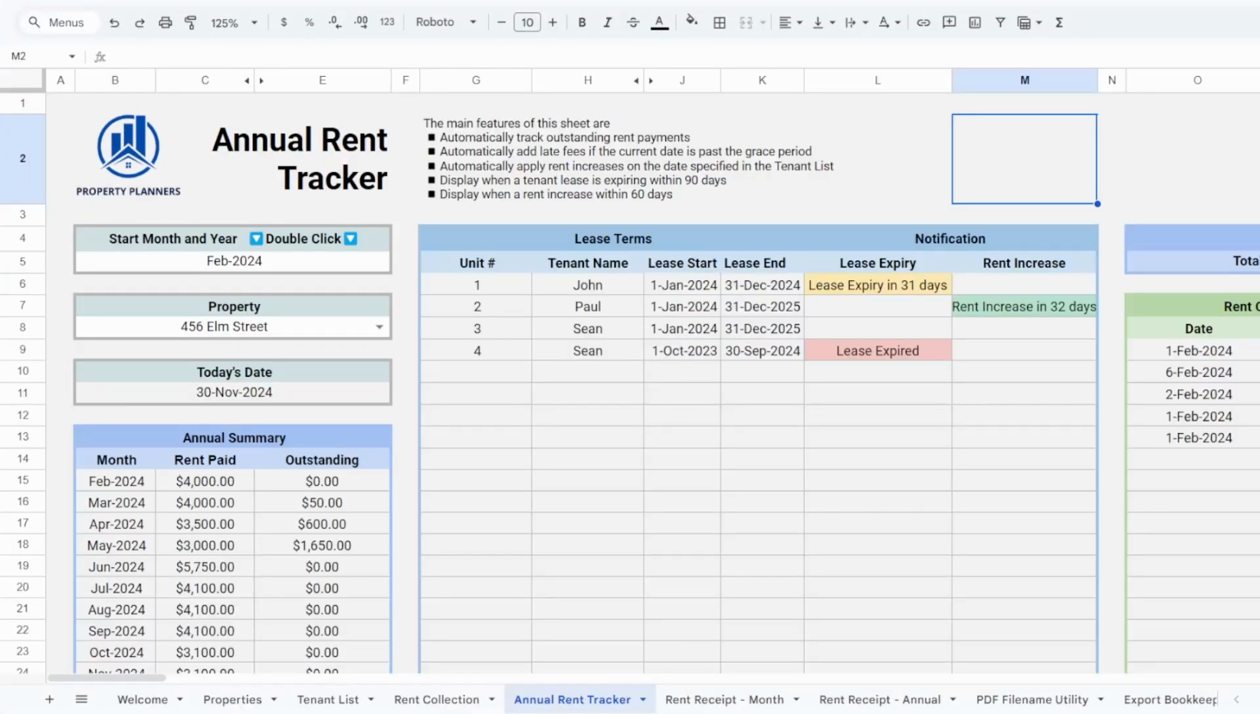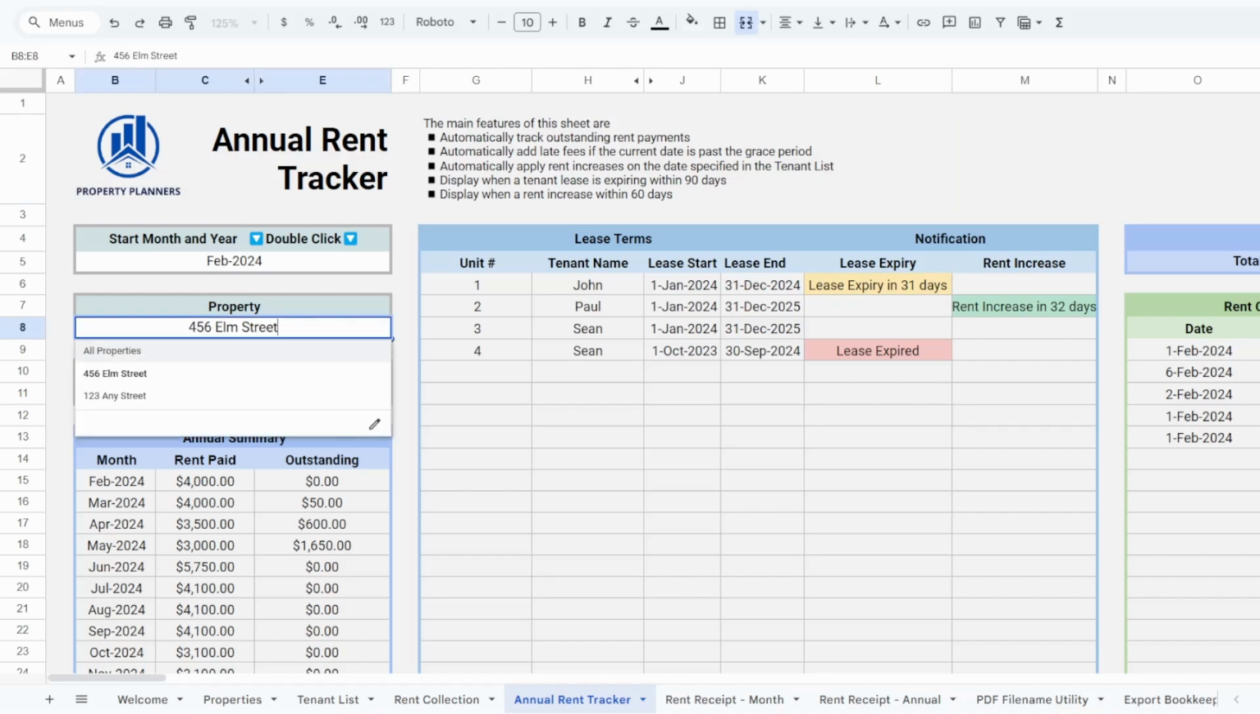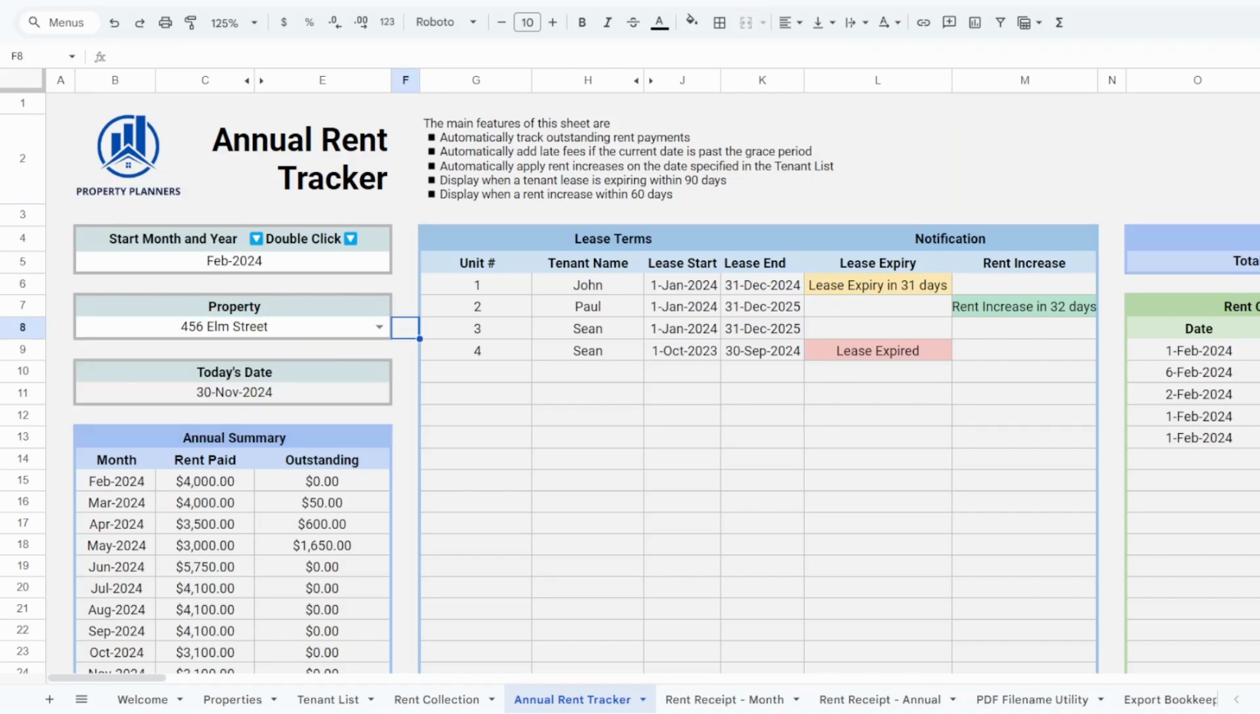Now let's look at the annual rent tracker. This is where you can track rent payments, missed rents, outstanding payments, and much more. You can track it on a single property basis or all properties, and on a month-by-month basis and annual basis. There are only 2 inputs needed: the starting month and property. The output for the rest of the sheet is all automatically generated. I'll show you later in the video how some of this works.